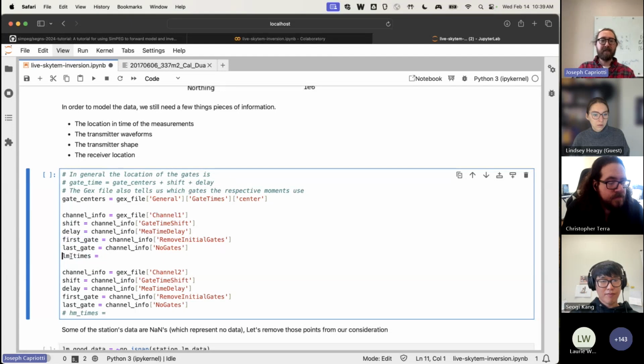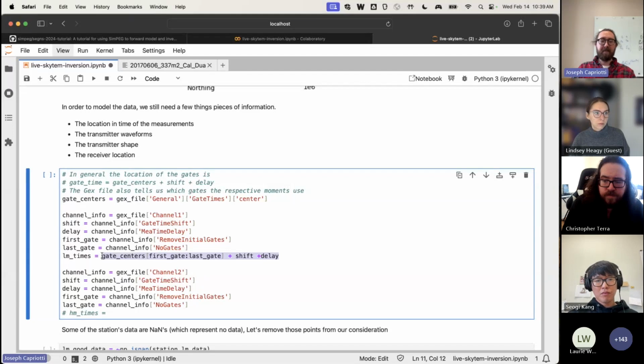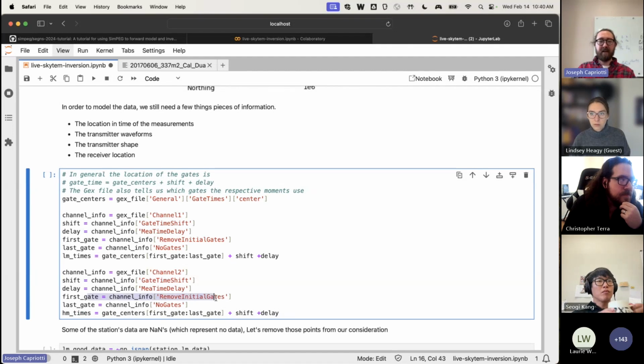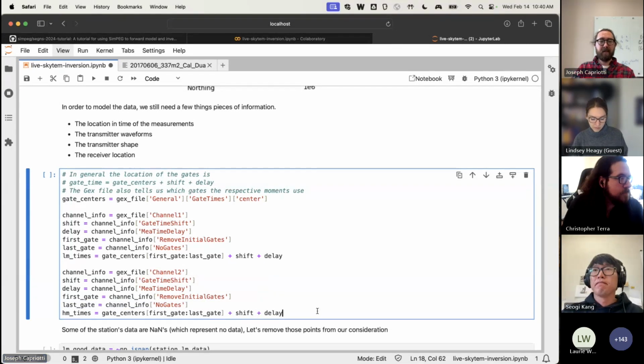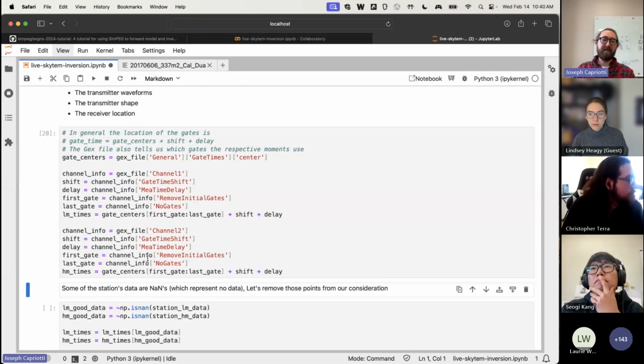Our low moment times are going to be all of the gate centers from the first gate to the last gate, plus whatever our shift was. The shift came from channel 1, that was the low moment information, right? So there's the shift and there's a delay. Correspondingly, I've named all of these very conveniently to be those same values down here, so for the high moment times, same thing: gate centers from the first gate of the high moment to the last gate of the high moment, and the shift and delay of each of those. Now that finally gives us the times when our data is recorded.